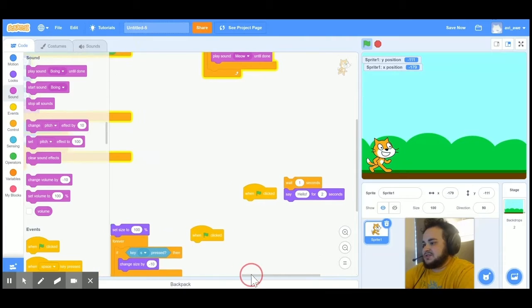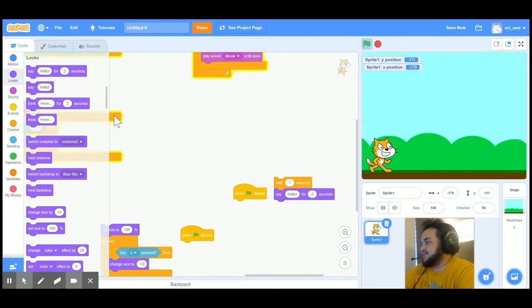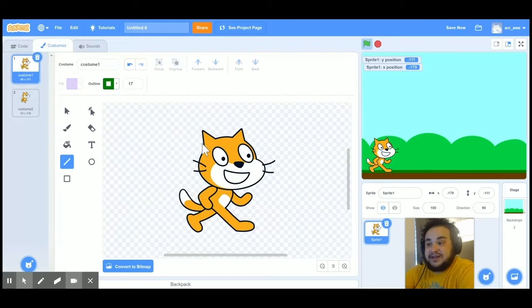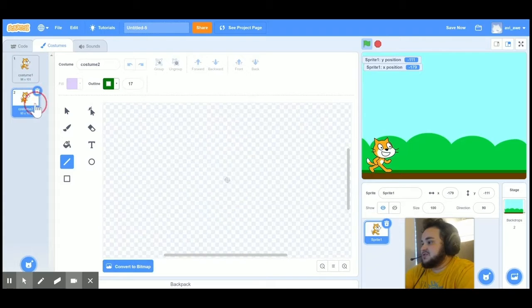Now let's move on to our looks option. Even though looks is what you do with your eyes, this is also our talking and speech bubble options. So we are going to look at the options here. We have say hello, we have thinking, and we also have next costume. Costumes is how our character changes what they're wearing, much like a costume, or the different movements that they're going to make. So if you watched Morgan's video, she showed you what different costumes are under the tab.